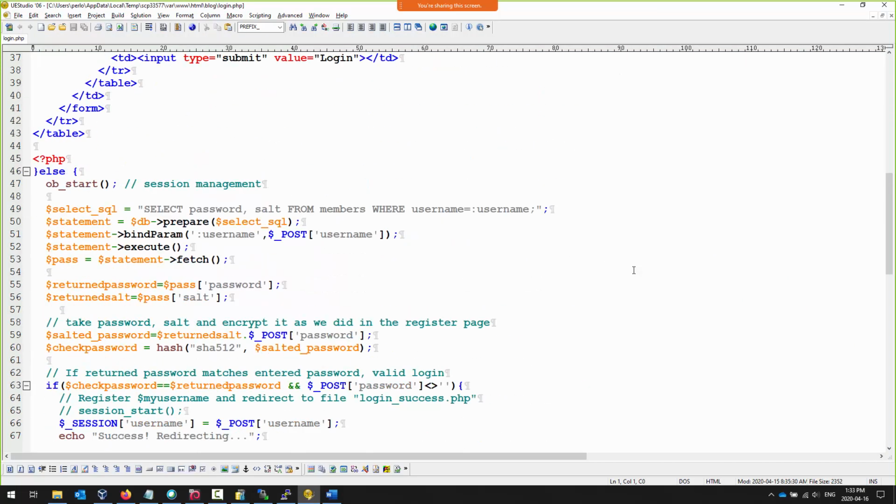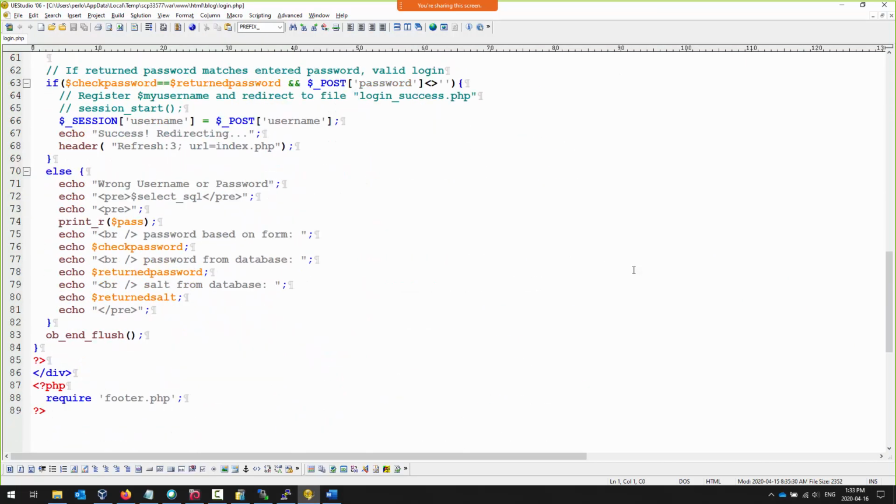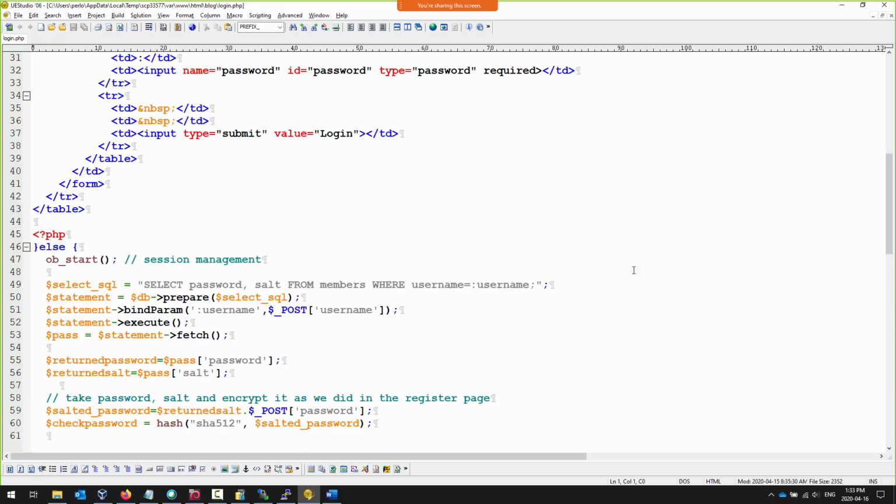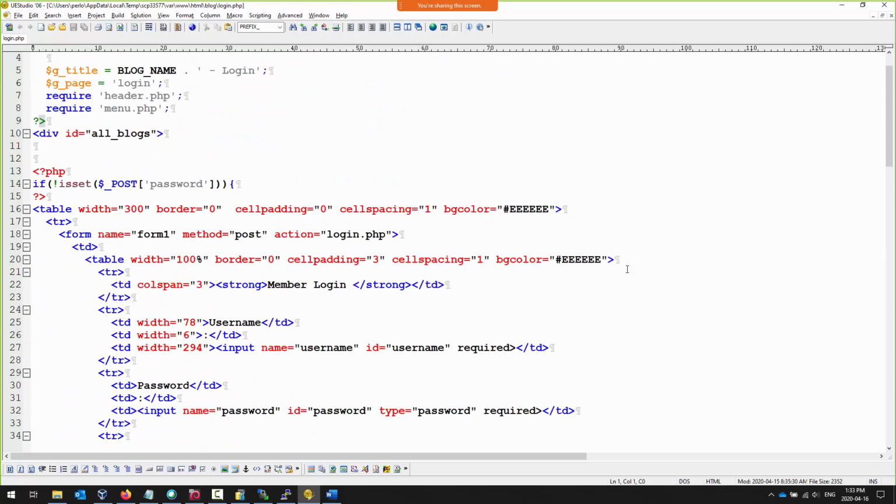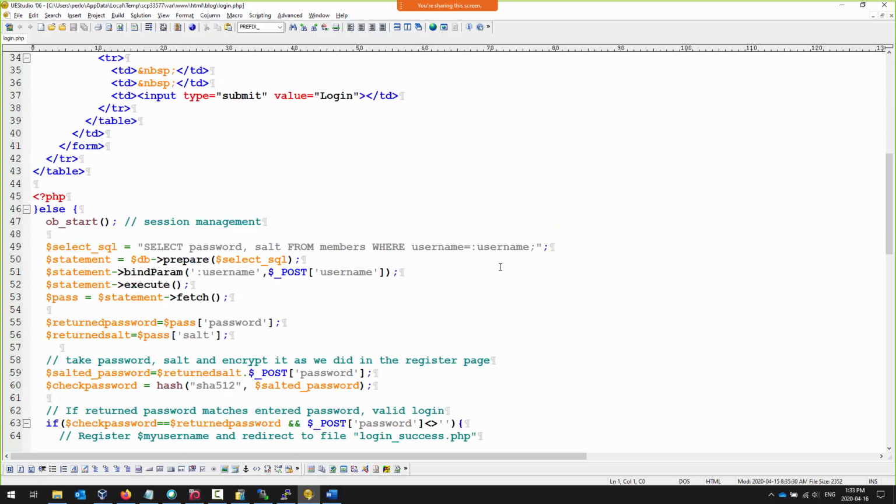If there's a login, then I go ahead and I log in. If there is no password, then I show the form.